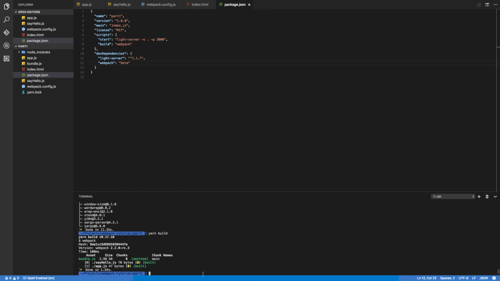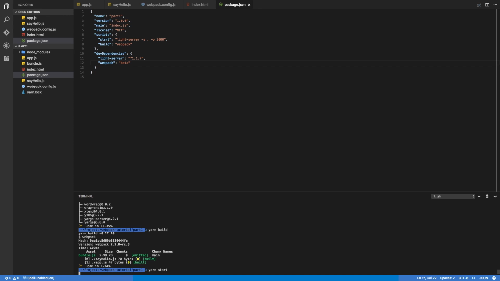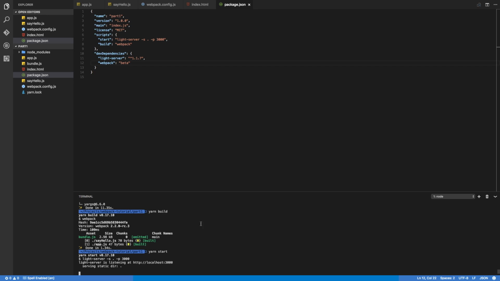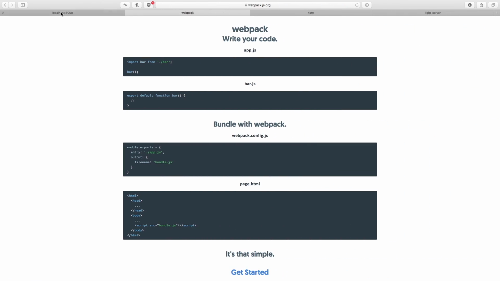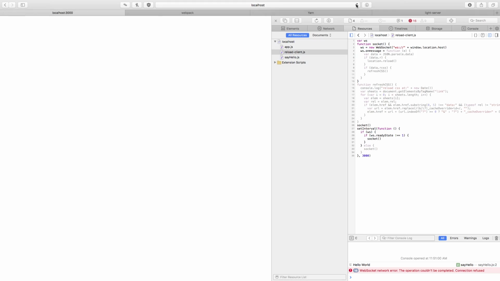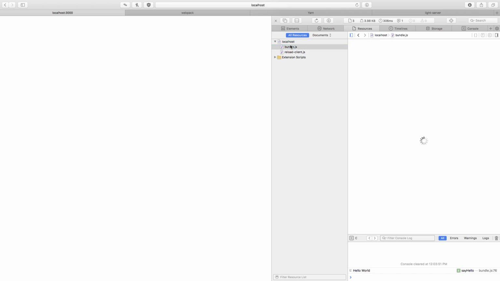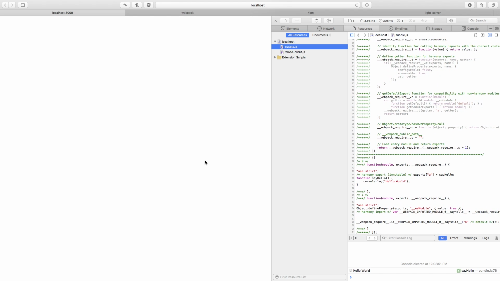Okay, so now let's go back here. Let's start up our server and static dir, and let's refresh. And there we go. Hello world. Exact same thing, except now it's loading the bundle instead. But still saying hello world.